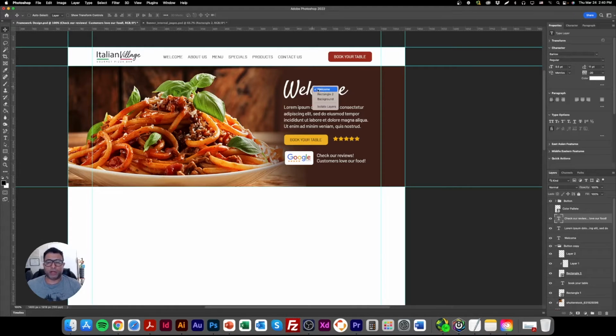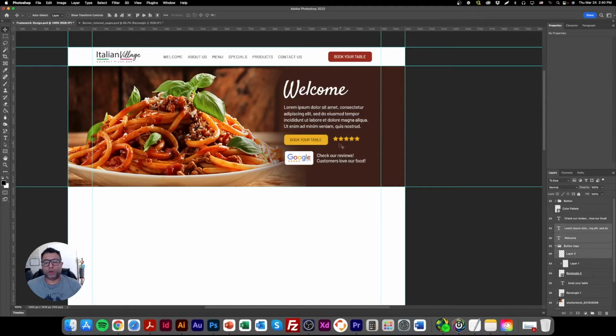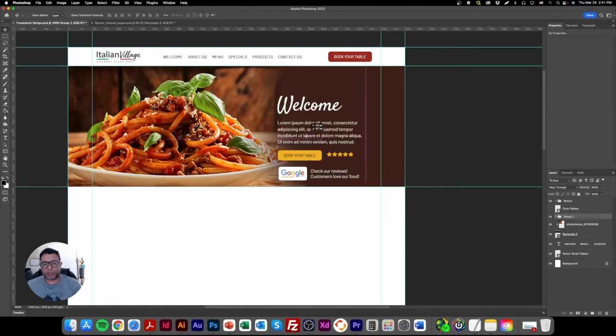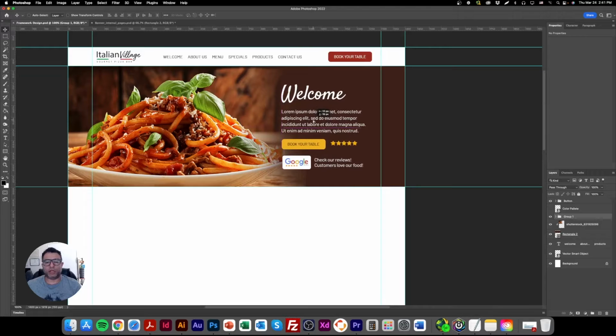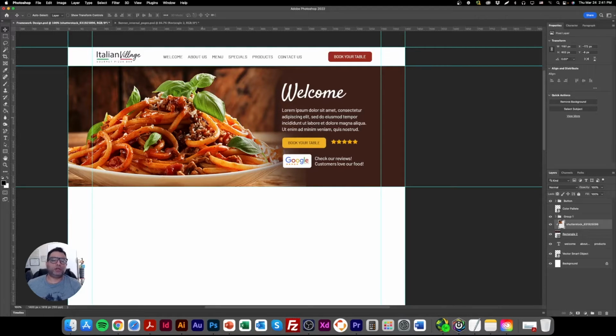All right, so let's group everything. I like to group all these elements to make sure we have everything in place. Everything is connected to one single box, one single element, so I can manipulate very quickly, very fast. Okay, I love the picture. The picture is good, but let's try another picture. This is just one picture. Let's add another picture to our hero section.